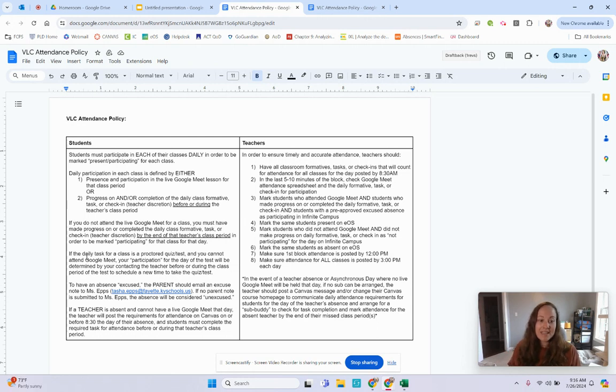If the daily task for a class is a proctored quiz or test, so if it is a test day in your class and your teacher requires you to be live in the Google Meet for the test and on GoGuardian, and you cannot make it, then your participation for that day, your attendance for that day would be based on you contacting that teacher before or during their class to schedule a new time to take your test.